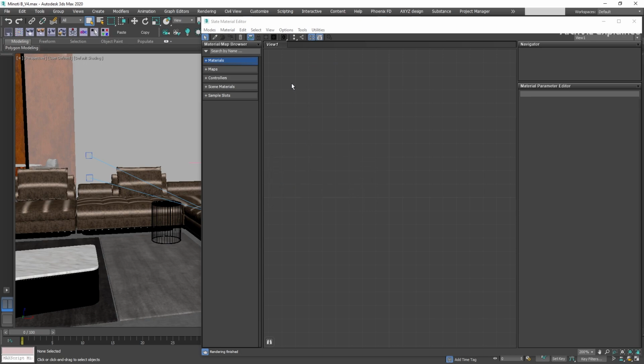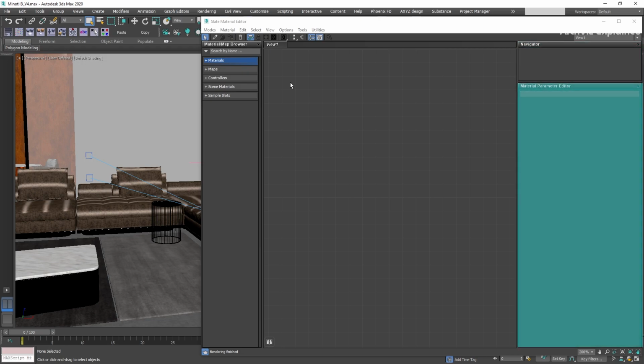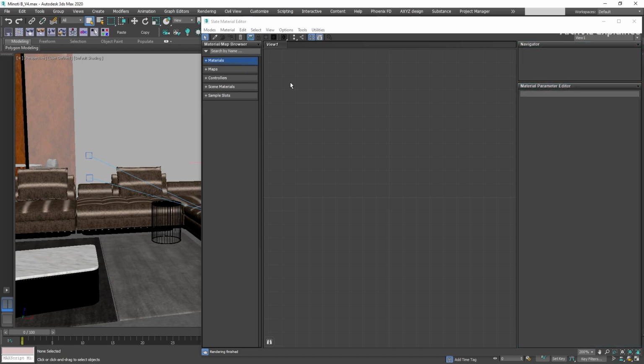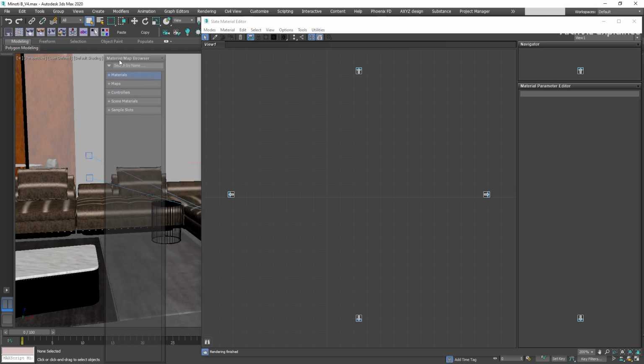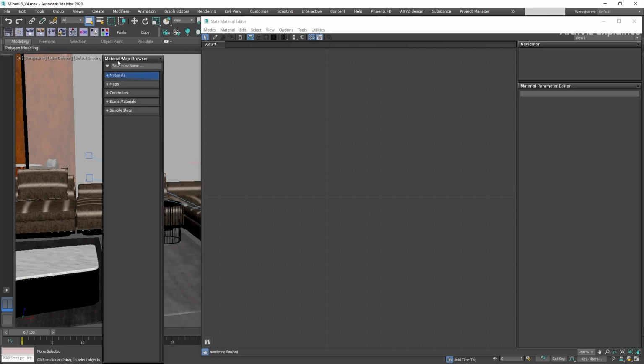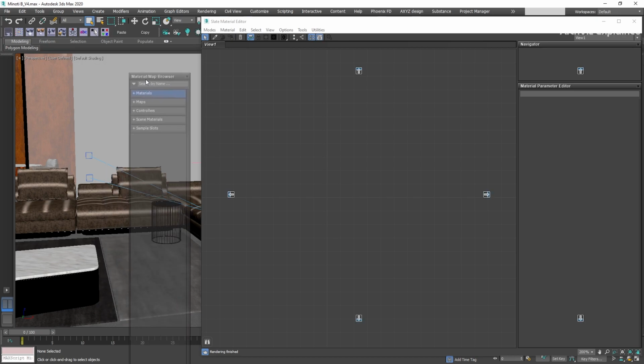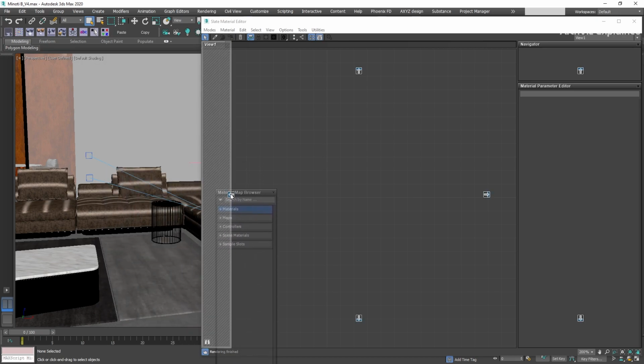The other three panels are the Material Map Browser, the Navigator, and the Material Parameter Editor. It is also possible to undock these panels from the main window by dragging the title bars. For example, we can undock the Material Map Browser and move it outside of the main window. We can dock it again by dragging it to one of the arrows.